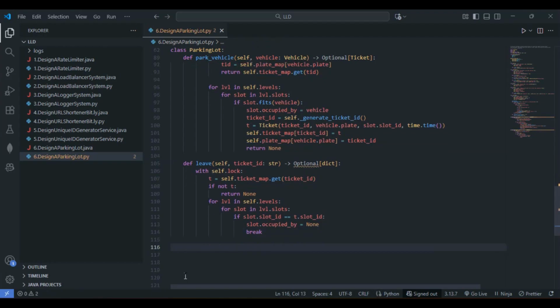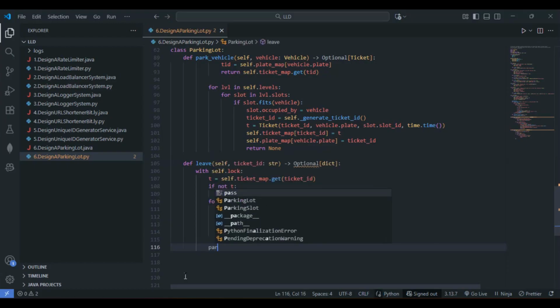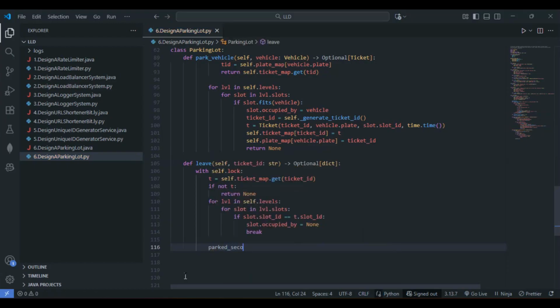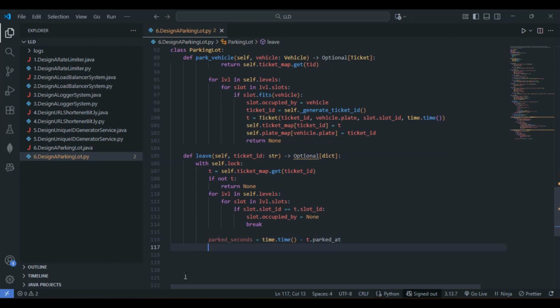So next step, let's move on with the further things. We have to compute the duration in seconds. So let me go with the park seconds variable name here, and let me assign this one to time dot time minus t dot park data.